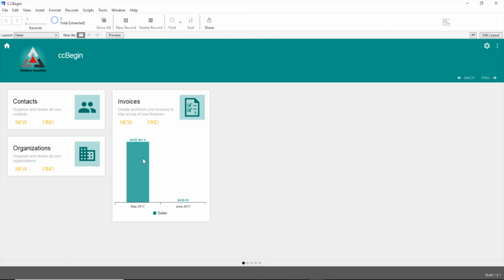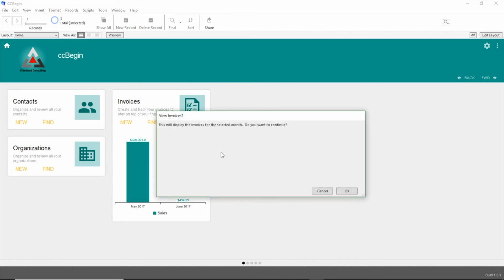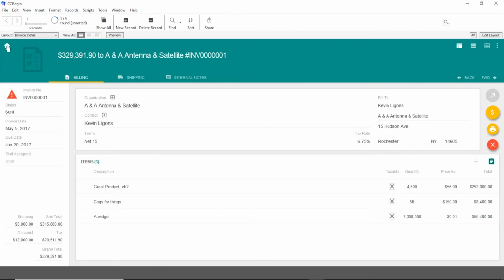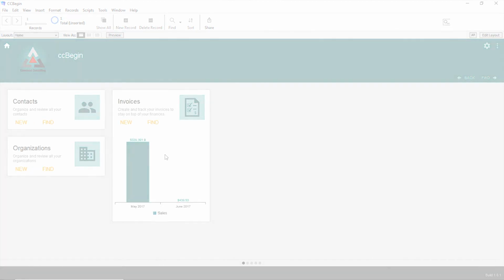You'll also notice that the bar seems to act like a button. If I click on it, it offers to bring up a list of those invoices that are shown on the graph. If I say OK, it will show me a list of those invoices, and I can click to see the detail on each one. That's it for a basic overview of invoices in this product.